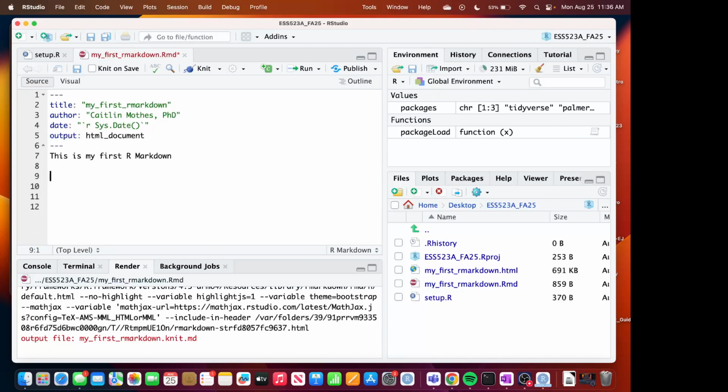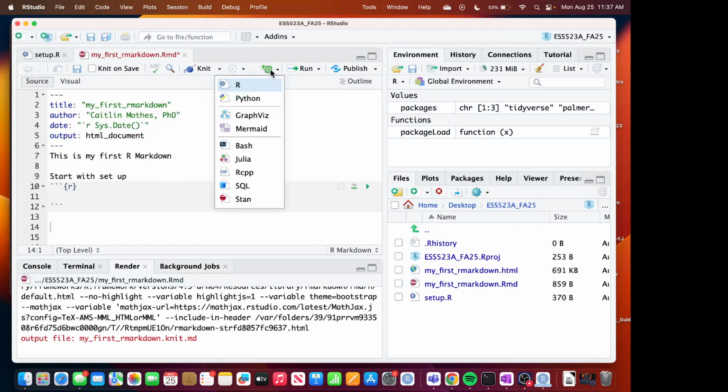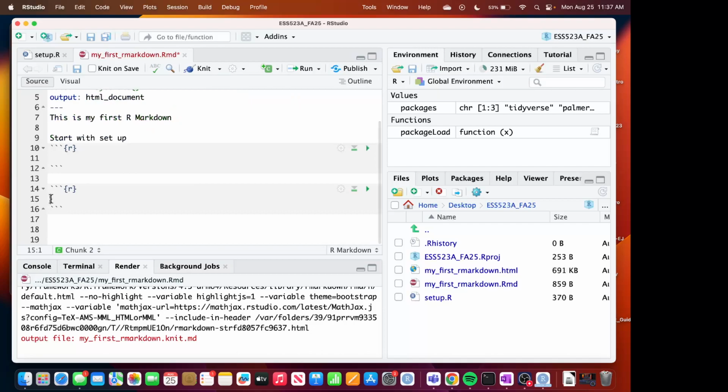There are a lot of different ways you can create a code chunk. First, we're going to start with setup. The keyboard shortcut, I believe, is Command-Option-I on a Mac. I think it's Control-Alt-I on a PC. Or you can also go to this +C button, which stands for code, and click R. Notice that you can actually execute other languages in RStudio, but we will be sticking with R for this course. And that does the same thing. It creates a code chunk. I'm going to delete that one.